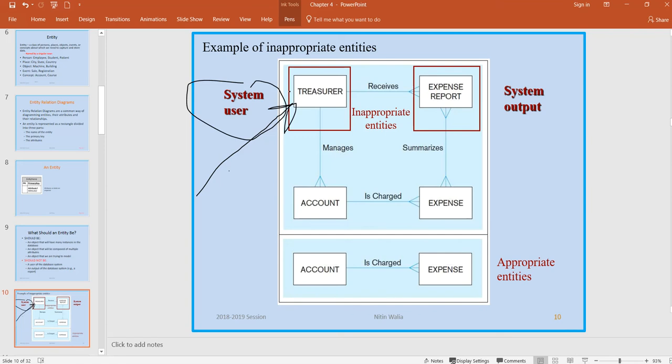Let's say you are creating a database for a company, and you create an entity called employee, which is correct, but then you create an entity called CEO, because CEO is a very important person in the company. But again, how many records or instances of CEO are there? One. So that's a wrong entity. You cannot create an entity for a single system user. You've got to have multiple instances or records of that.